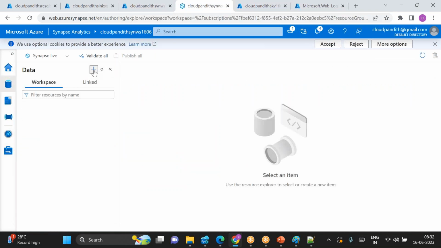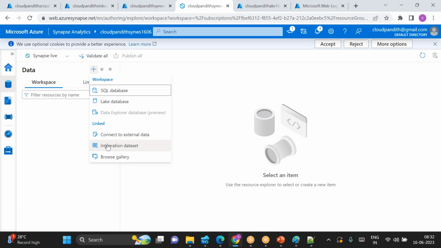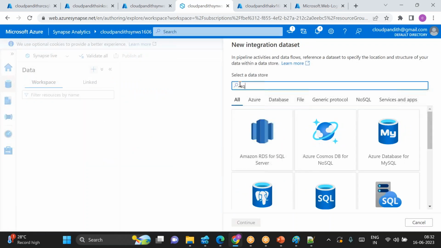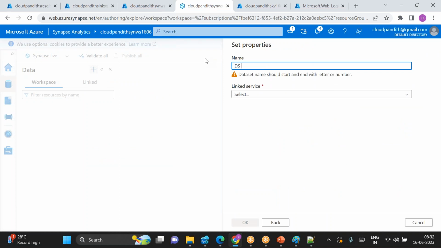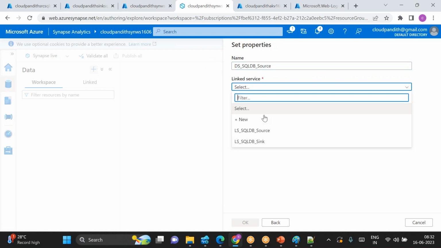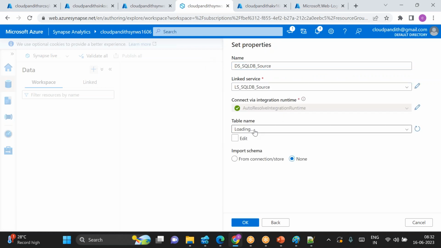So let's create two parameterized datasets, integration datasets for SQL database. It's a DS for SQL DB source. This is the linked service. Table name is what? Don't select any table. Click OK.